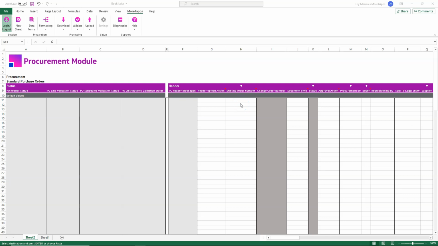In this video, we're gonna see how to add a new PO line on an existing purchase order. This Excel spreadsheet is already connected to the Oracle instance using login, and we have brought up the standard purchase order template. Let's download a list of purchase orders.